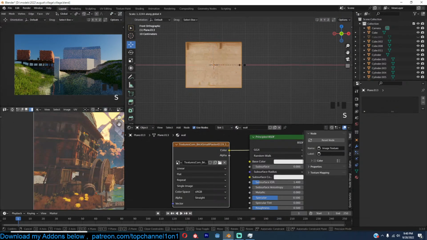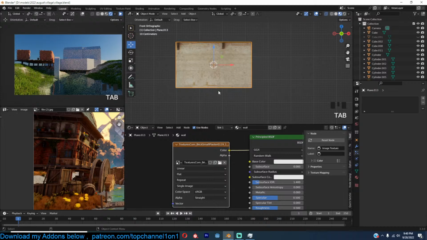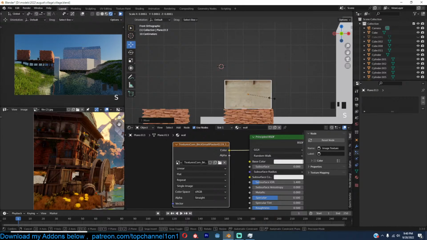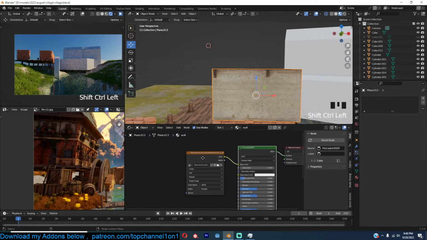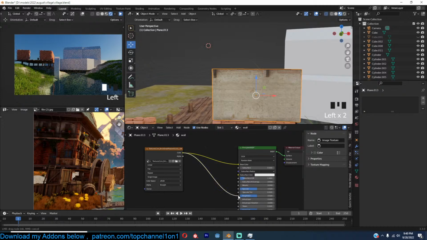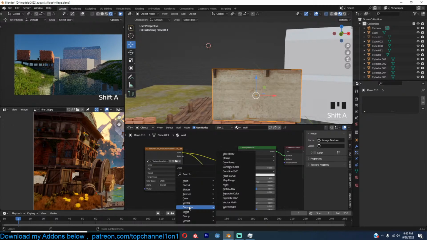Bring this in. Yeah. That's it. Sometimes you don't have to do too much for these. A simple texture is enough.